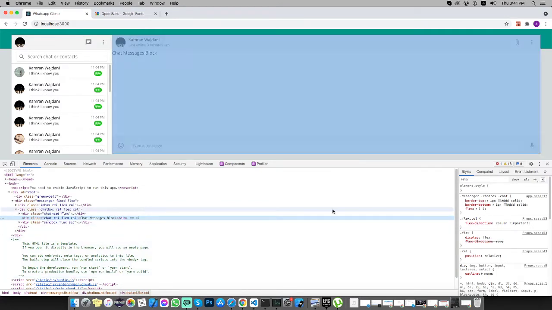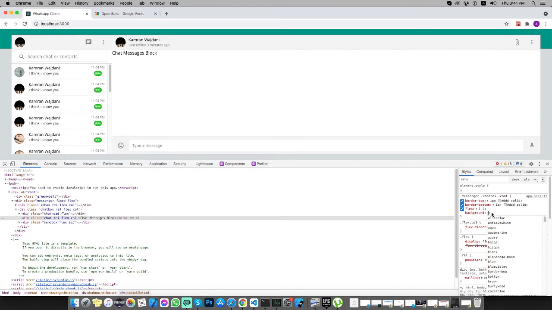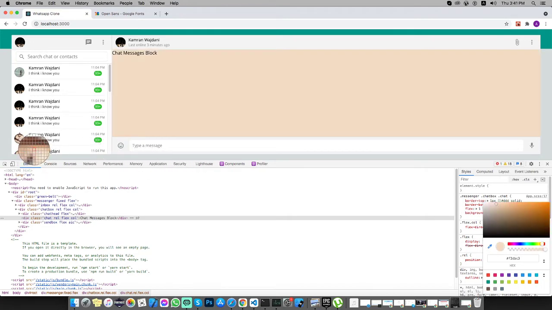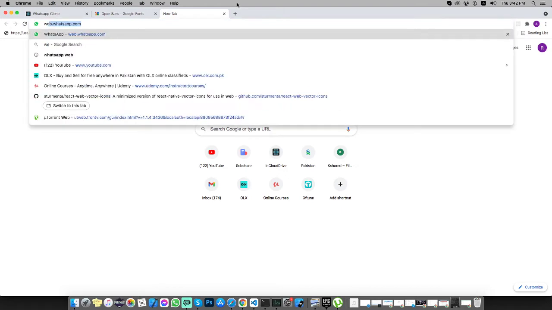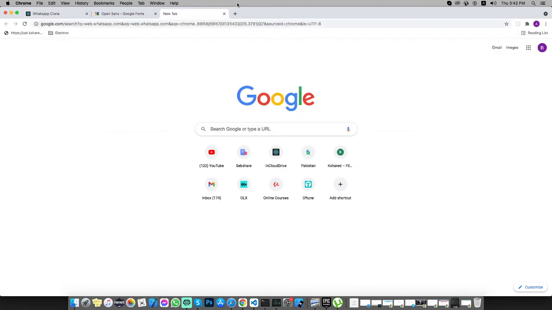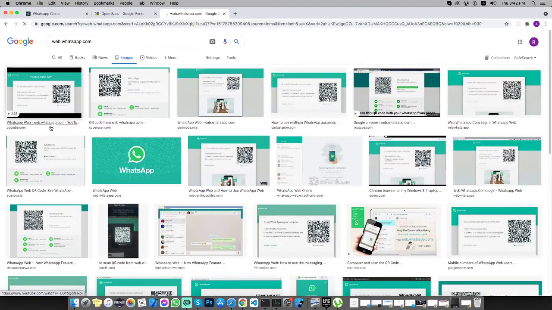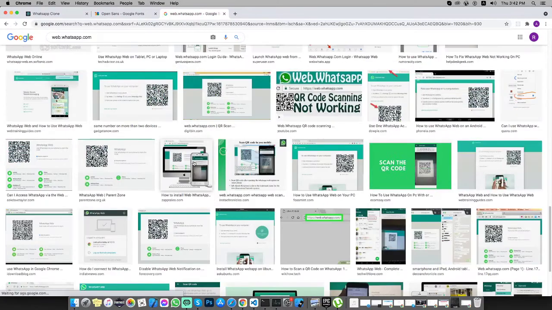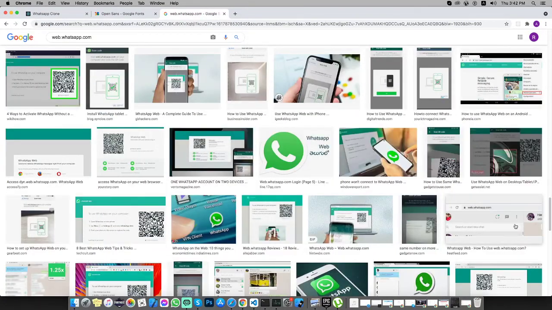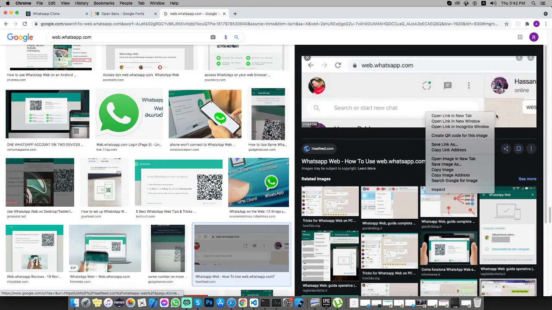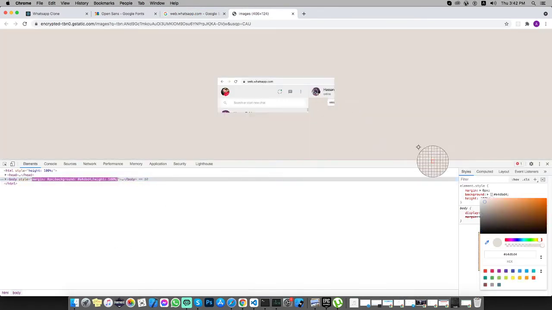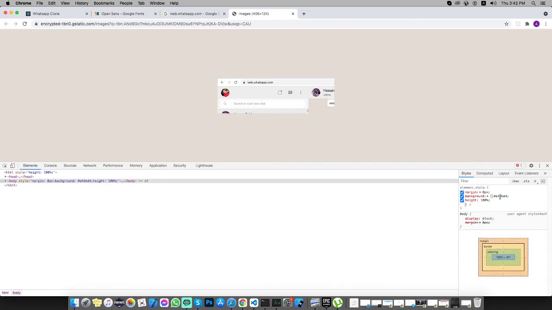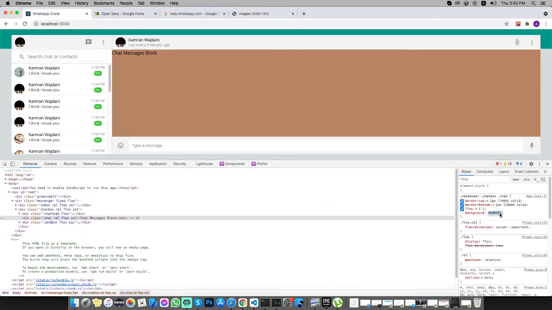So let's quickly go inside chat and change background color to smoke, and click and select a darker tone which is used by WhatsApp web, WhatsApp, and go inside images, and we need to copy the background color code, which is right here, and we will use open image in new tab, right click, inspect, and for the color I will use this code. Copy and paste right there. Great.